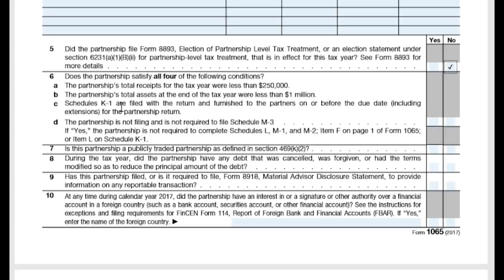And then the Schedules K-1 are filed with the return and furnished to the partners on or before the due date, including extensions. Again, these are just going to be filling out those K-1 forms and distributing them to all of the partners in the business. So again, that's going to be yes for most of you as well. So if A, B, and C are all yes, then you're going to move on down here to D, where it says the partnership is not filing and is not required to file a Schedule M-3. So if A, B, and C were all yes, which for the vast majority of you watching this video is going to be the case, then you go ahead and click this little yes box here next to D.